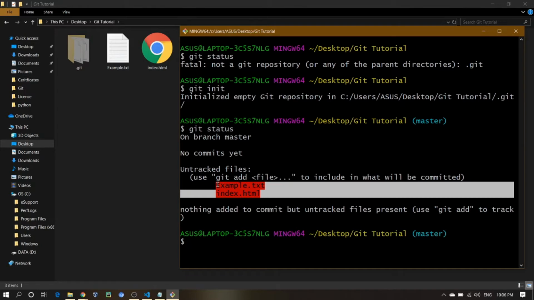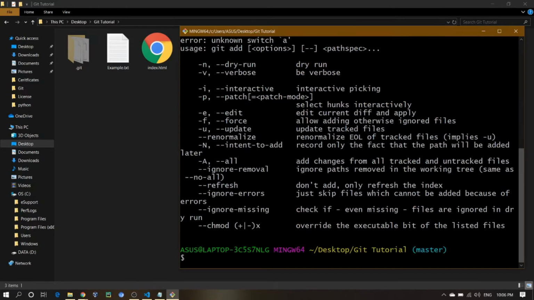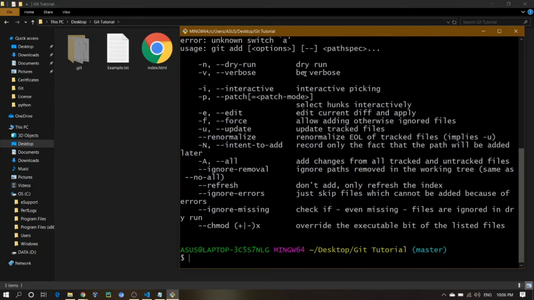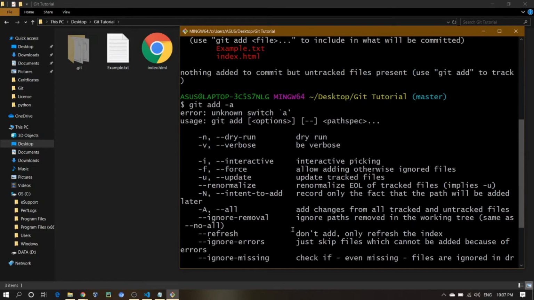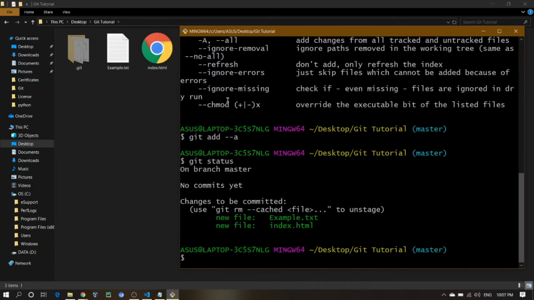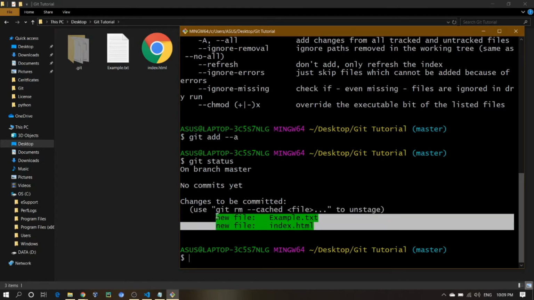For that you have to write git add -a. Okay, there was an error. You have to write git add double hyphen all, git add --all, and all the files are now tracked. Now if I write git status, you can see no commits yet, obviously, and changes to be committed: these two files, in green font. That means these files are now in the staging area, which we learned in the previous video.